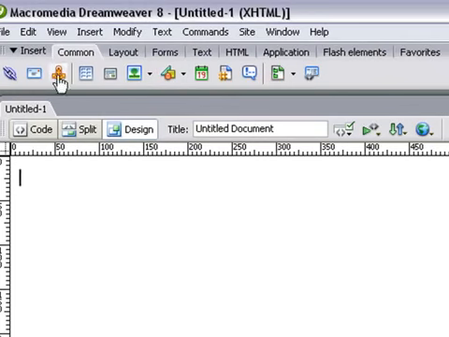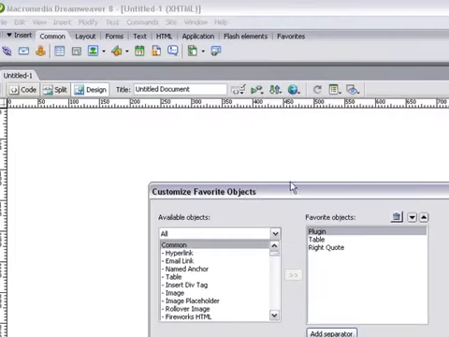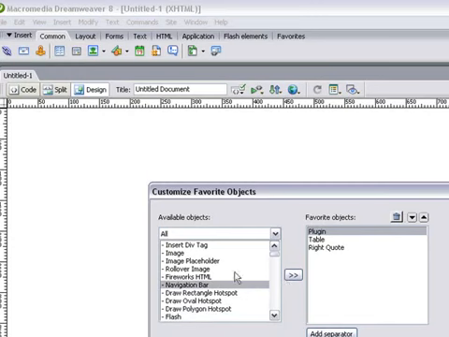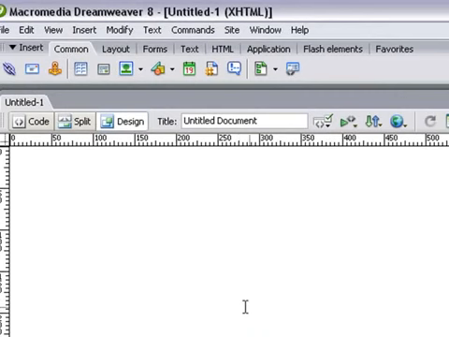Inside of this grey box here, in any one of them, you can right click and choose customize favorites, which means you can choose the ones that you use the most. Let's say you use a navigation bar. You can left click on that, choose the arrows, that will go into the favorite objects, and when you hit OK, you'll notice inside of the favorites you've just added your navigation bar. So that's if you want to set up your own ones and use yours. I'm just going to use the common ones.